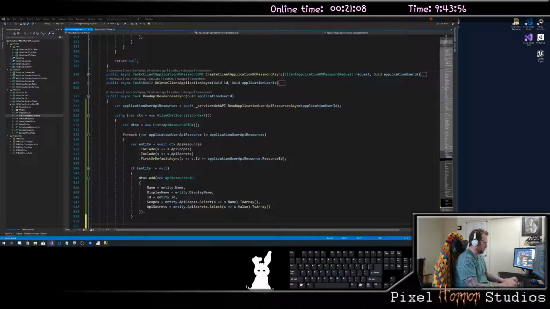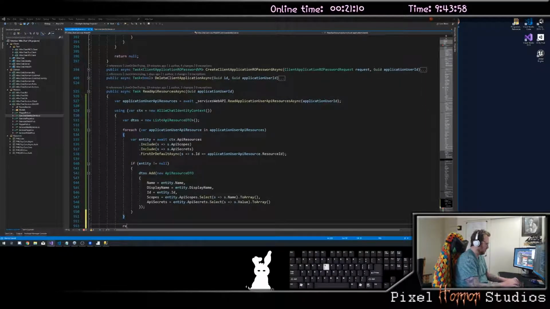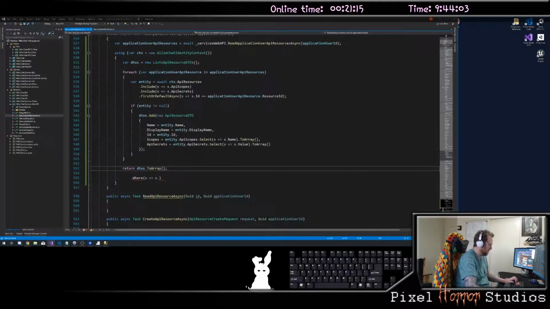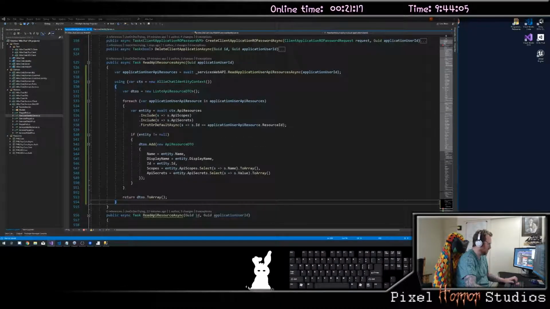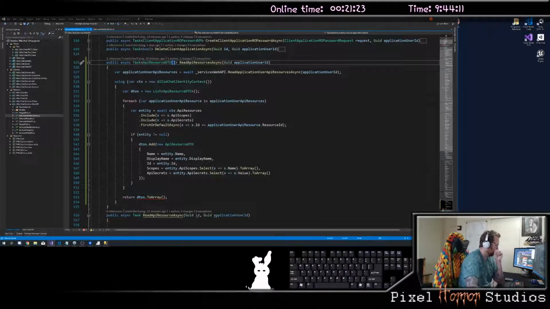Then finally, we're going to do a return DTOs.toArray. And we want to add this as an array of DTOs. And that should be it.